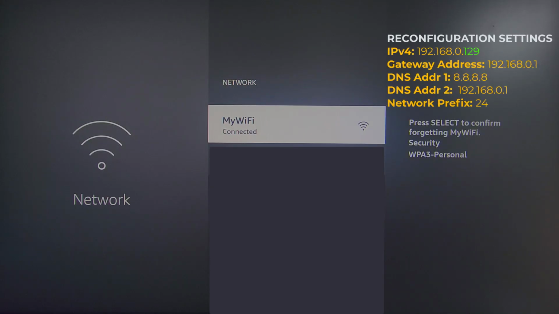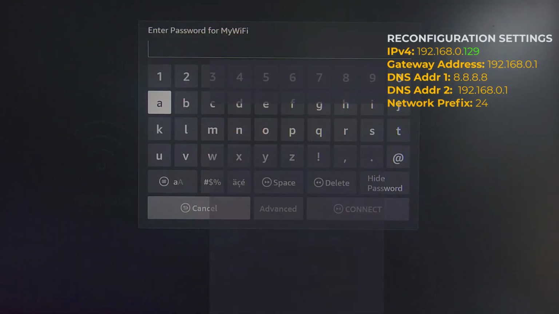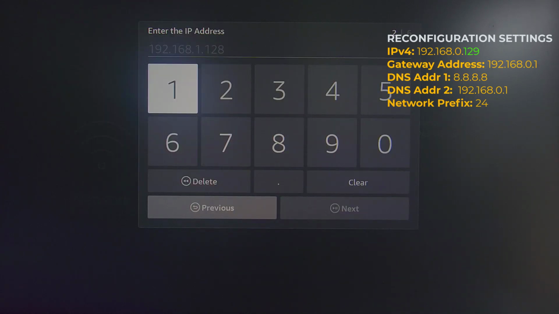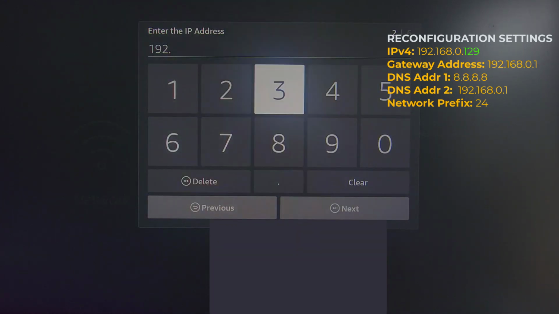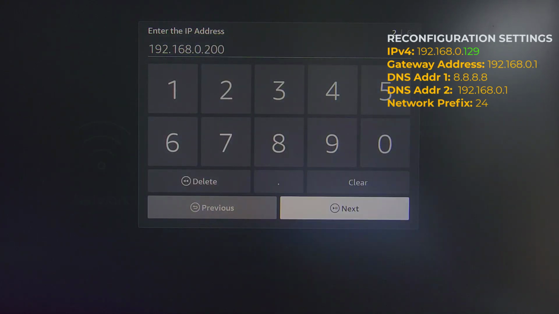Alright, so going to our Wi-Fi, we're going to make it forget this Wi-Fi so that we can reconfigure it. Once it's erased, we go to see all networks, we click on My Wi-Fi, and we start typing our information, but we click on Advanced. Then fast forwarding, we type all of our information as best we can. The IP address can be anything, but the gateway and the DNS addresses need to be in that order.